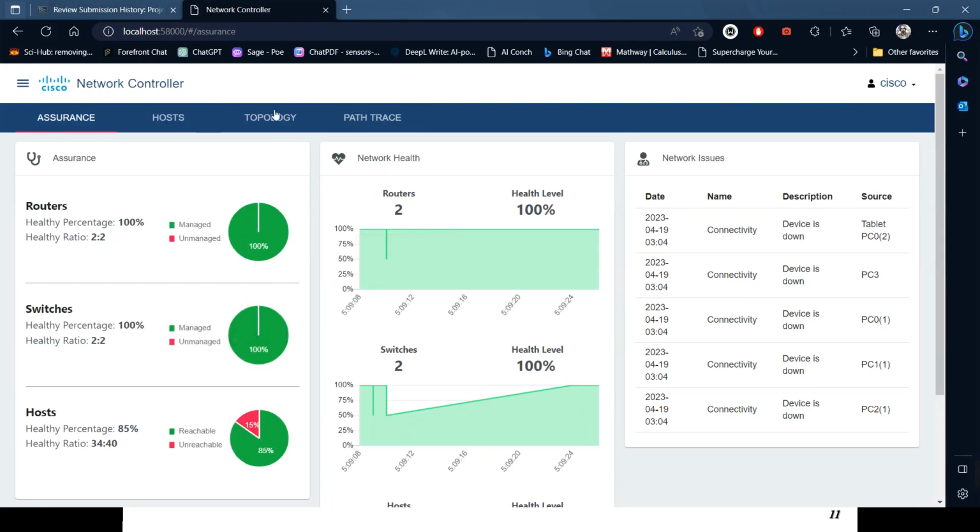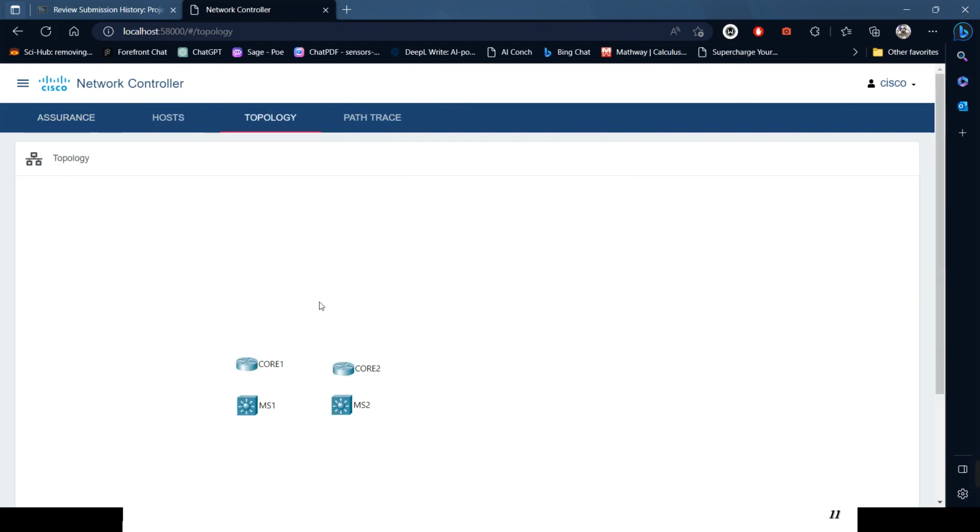You can see that the health is looking very good. If we go to the topology, it shows two routers and two multilayer switches. The two routers are the core layer, and the multilayer switches are the distribution. However, we cannot see any connection between them because the ASA firewall is what connects these four, and because the ASA software version is 9, it is not supported by the network controller here, so it's not showing. That's why they look like they are not connected, but they are connected by the ASA firewall.